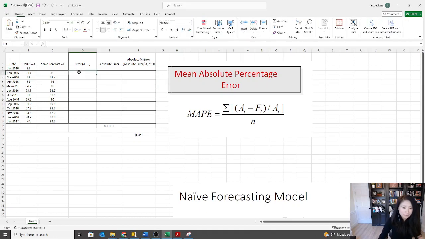So let's identify the error first. In Excel, we type an equal sign, then select cell B3, the actual value for February 2016, then minus C3, the forecast value for February 2016. After you get this result, push enter on your keyboard, and you get negative 0.3. Then we leverage Excel's drag-down function to automatically fill in the rest of the cells. We move the mouse to the bottom right corner, left click the mouse and hold it, then drag it down to cell D13, and then release the mouse.